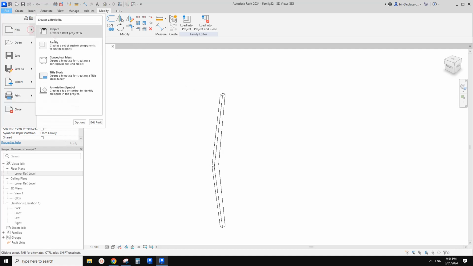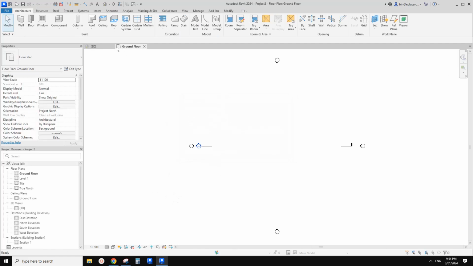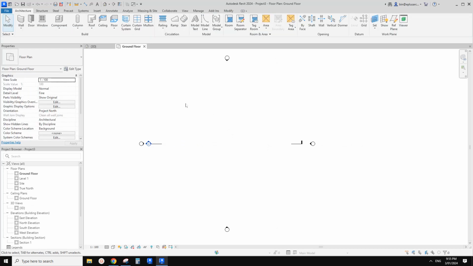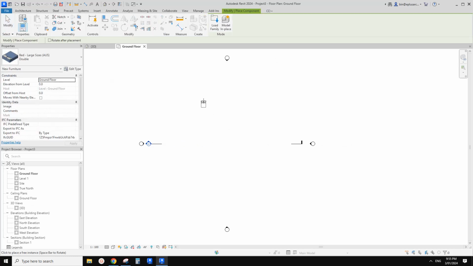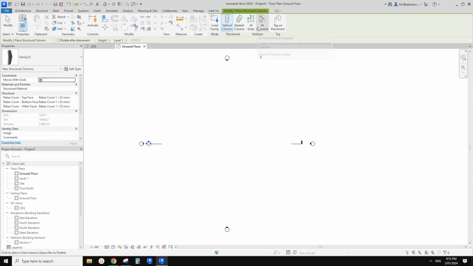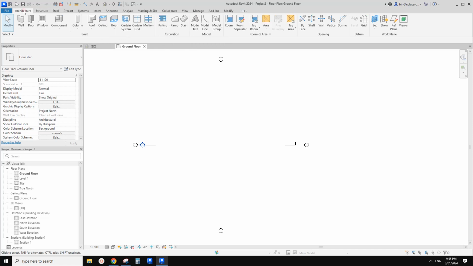So let's just create a project. If it's a generic model, you can only place it manually, individually, like you place it, copy it, or array it. But let me load this one into a project. If you make it a structure column, you have the option to place them onto grids. Usually when we place structure columns, we have some grids there. So let's go to grid.